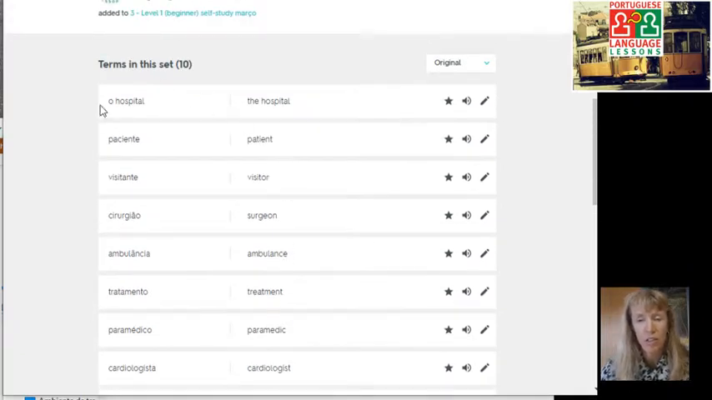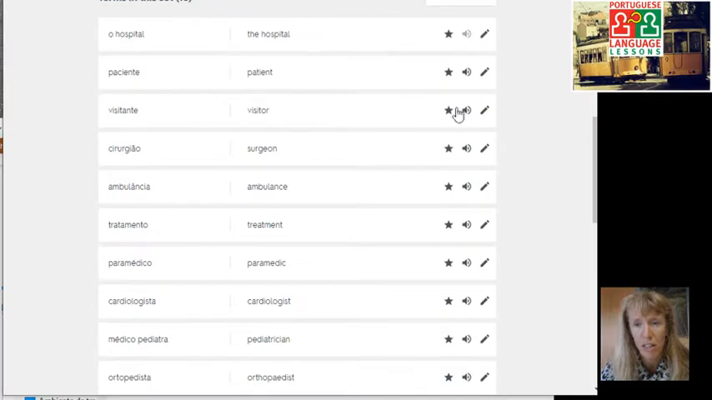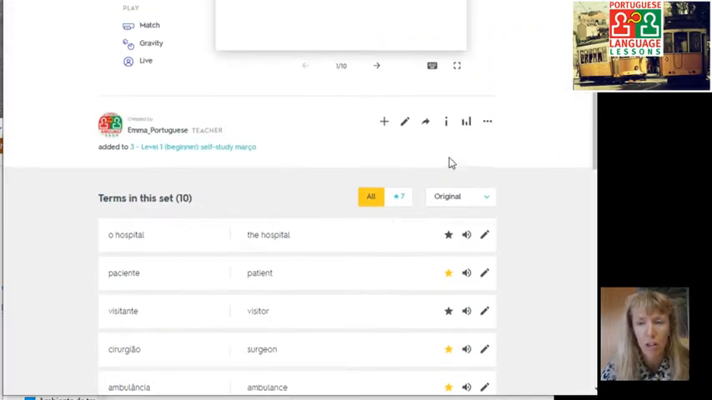With this setup in this list, we can listen to the words here. And if we want, we can star them. So if I have a quick look at this set and decide, okay, I'm okay with hospital, but pacientes, cirurgião, ambulância, paramédico, and these last few I want to study, I can do that, and then that focuses my study better. It's a very nice option that you have with Quizlet. I'll leave those ones starred so we can try them out.